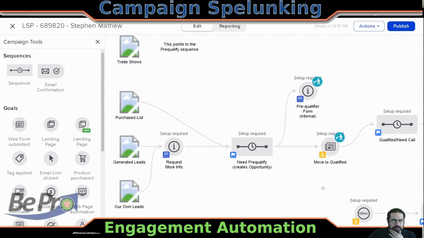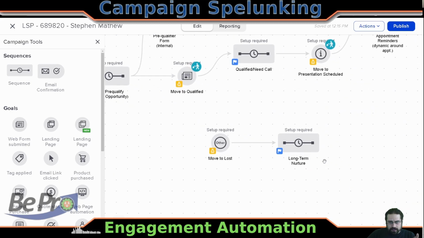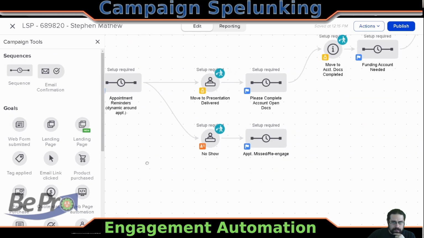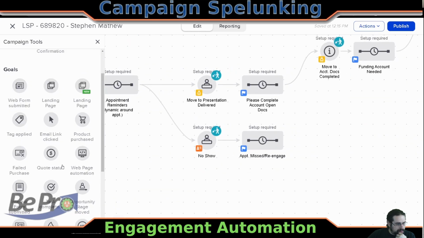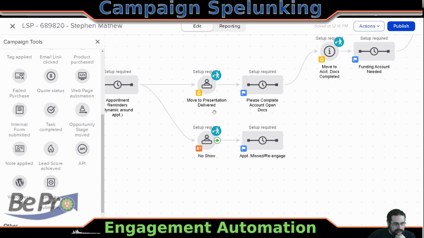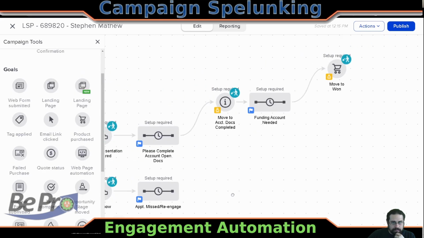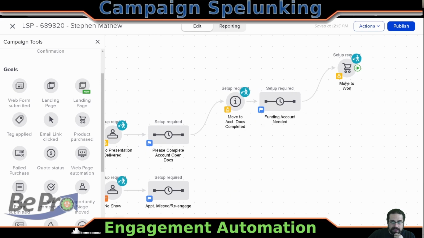This is also interesting because we have a floating move to lost here. And you'll notice that it's using different icons here, which I'm not sure where these images are pulling from because they're a little different. But that's super cool. You can see they are still all of the type for a stage move.